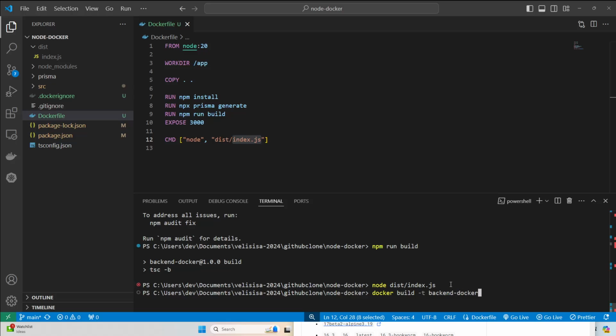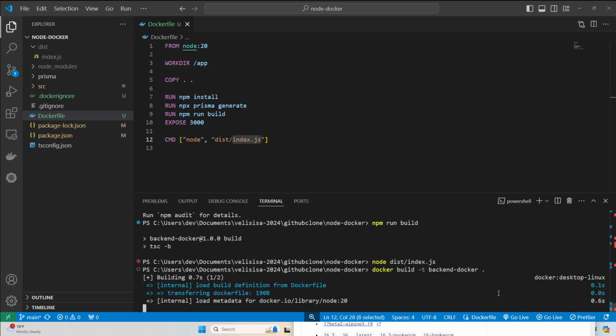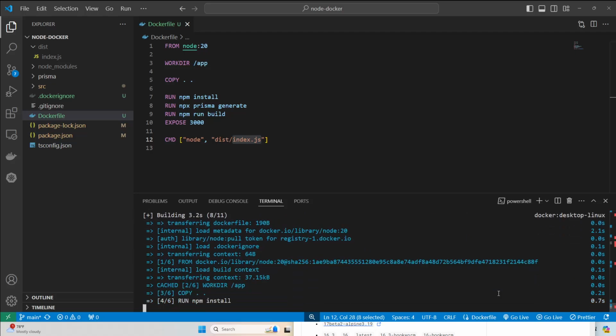And then from the local drive, this root directory, inside that I have this Dockerfile, which is going to be used to build the image. So after clicking that, it will run and start building the image. Let's see, it finished copying the app directory, then running npm install. It's going to take some time.